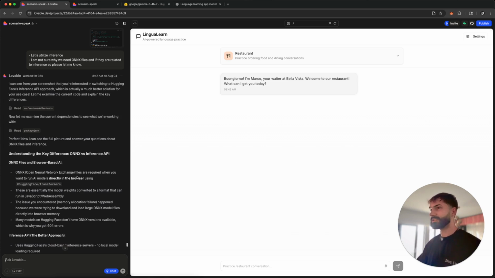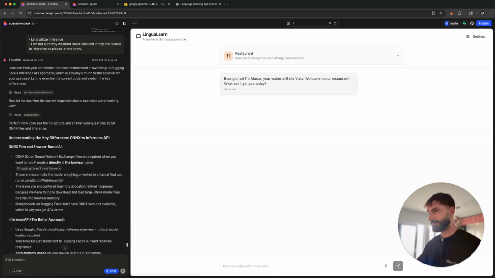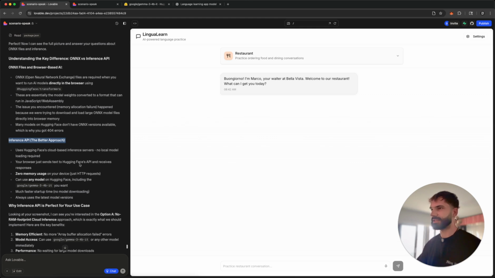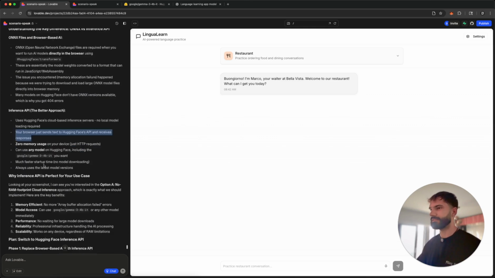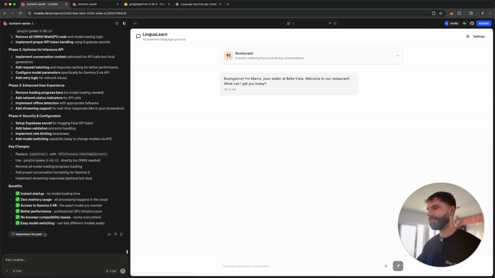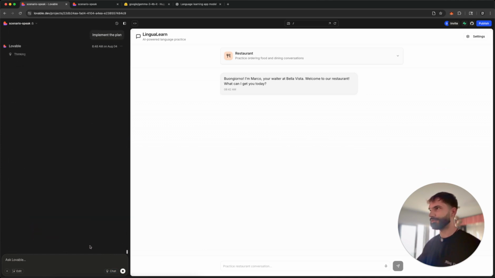So we are interested in switching to Hugging Face inference. Yeah, that's what I said from the start. So what are the key differences? ONNX files and browser-based AI. So the ONNX files are Open Neural Network Exchange files and are required when you want to run AI models directly in the browser. So the inference is basically a client running this for us and then presenting it to us, I guess. Yeah, a cloud-based inference just sends the text and then we receive the response. Yes, that's what we need. We need this for sure. Let's implement the plan and I feel like we're going to have a very positive outcome.